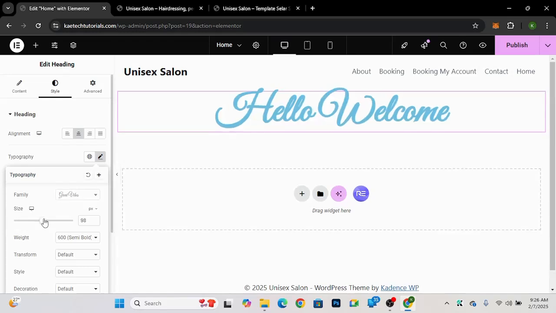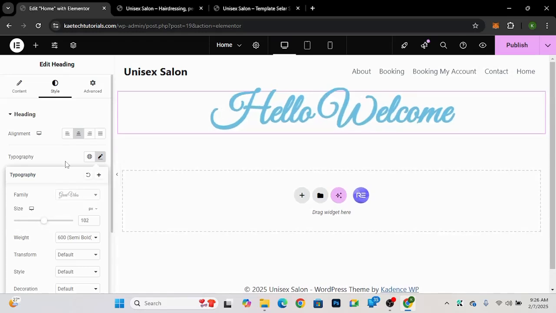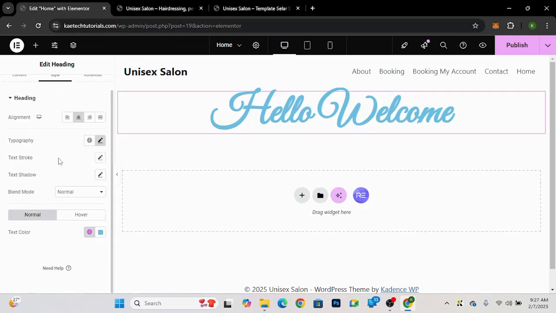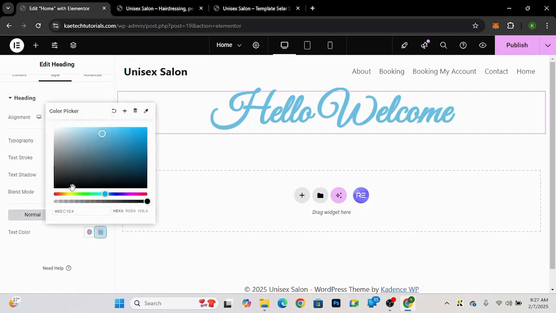So as you can see, this is how it looks like, right? And then the weight and all those things you can do. Even if you want a text stroke, you can do text shadow, the blending mode and all those things. Now the text color over here, I can change it to any color that I want.